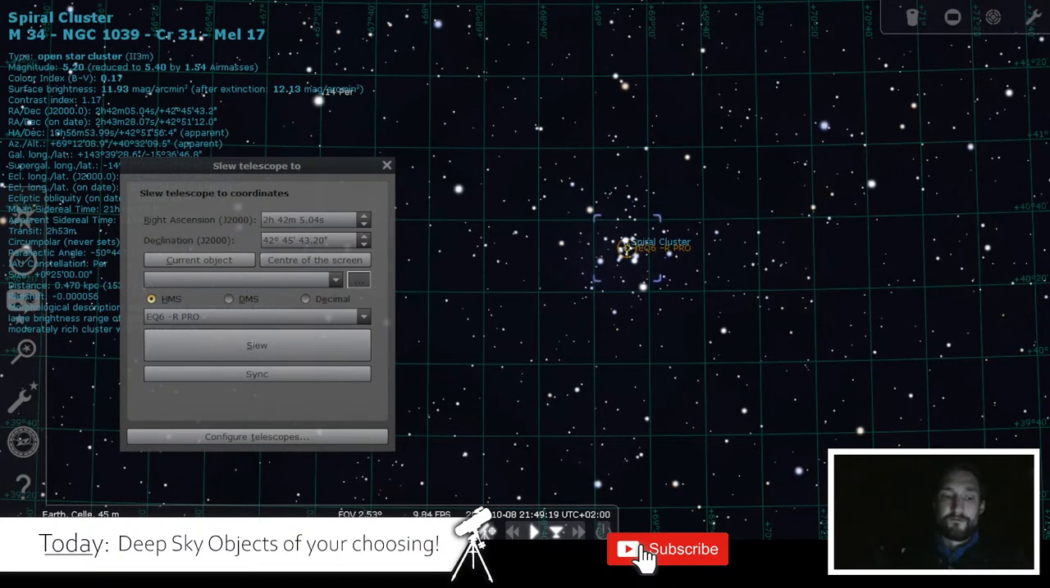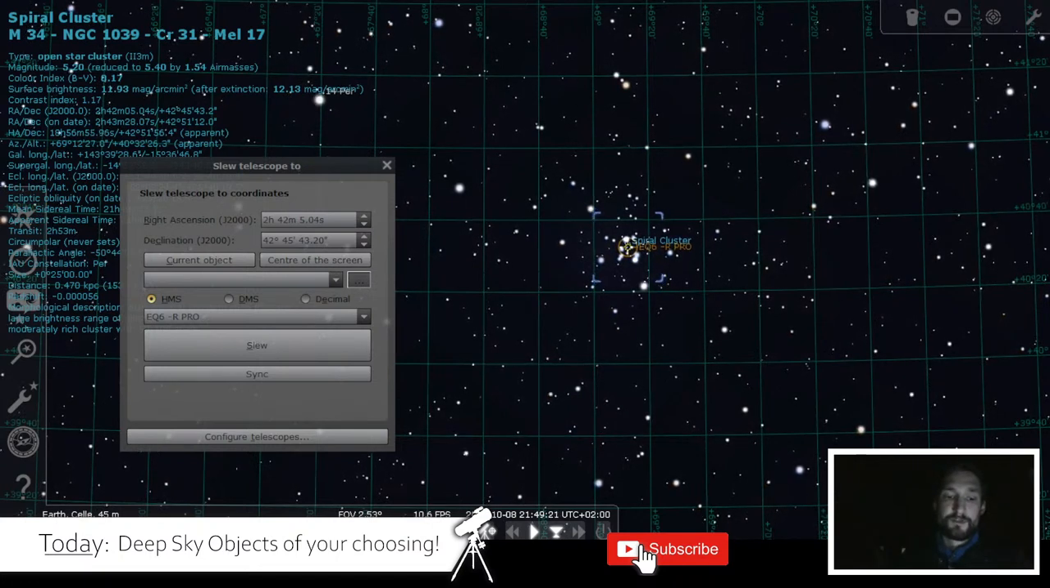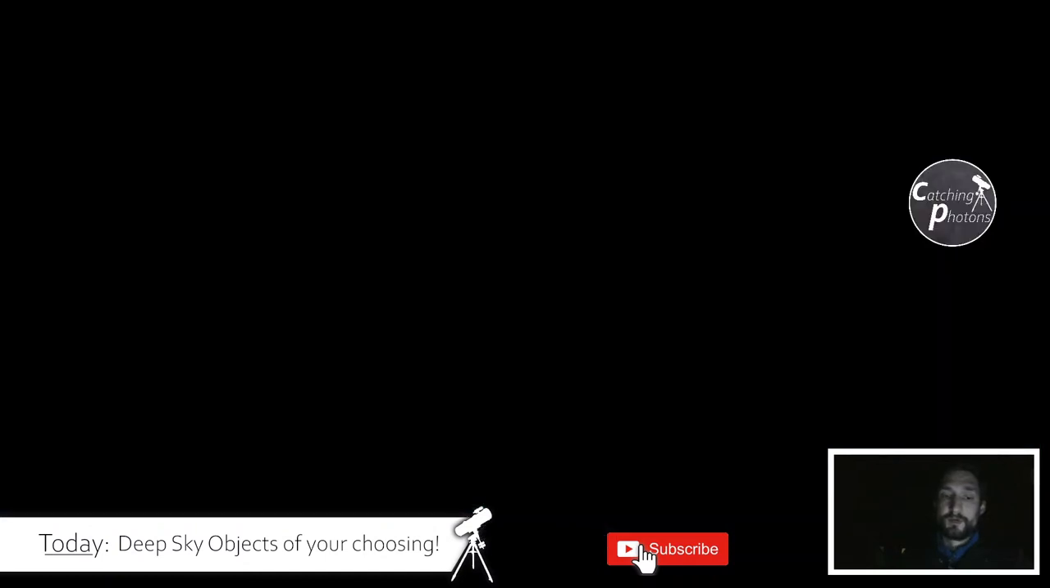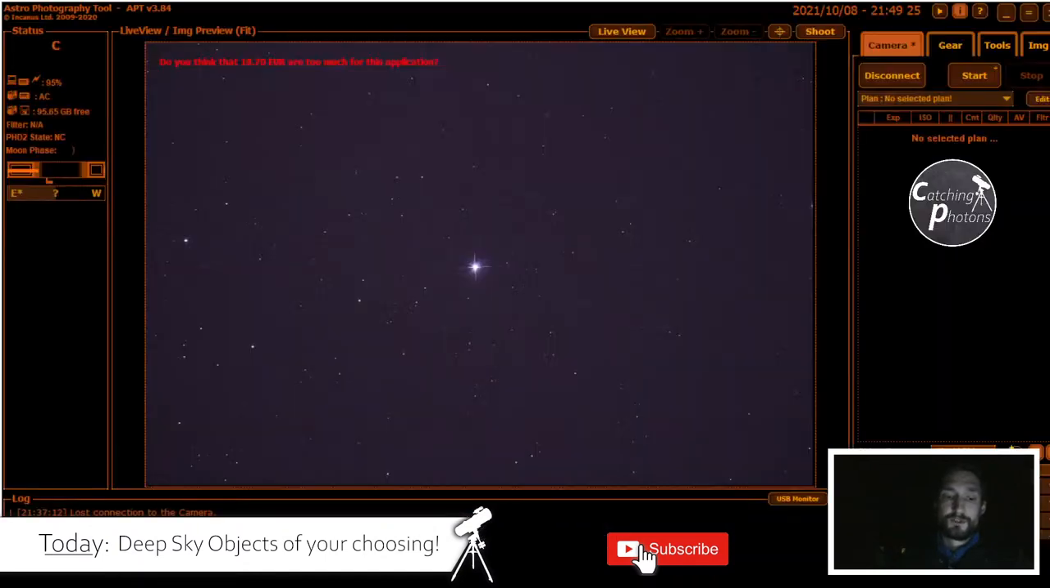And now we do the following. We switch over to SharpCap, which is visible right now. Okay, it worked. So this is not the cluster. I need to take a test exposure. I will choose some totally arbitrary settings, let's say a 20 second exposure, and now we access our camera.